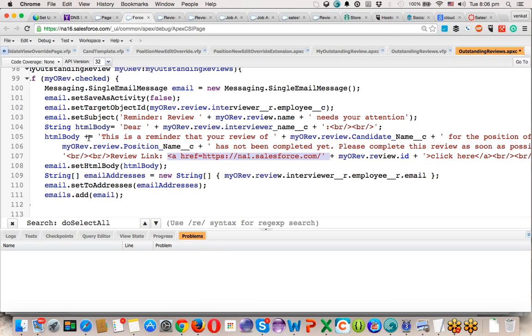Got it? This is my email body. I'm creating the HTML body and I'm setting it to set HTML body. I'm passing the string which I'm creating here, from here to here. This is a complete string. Okay. And I can also set text body, but I want to send an HTML body. That's the reason I'm using this.